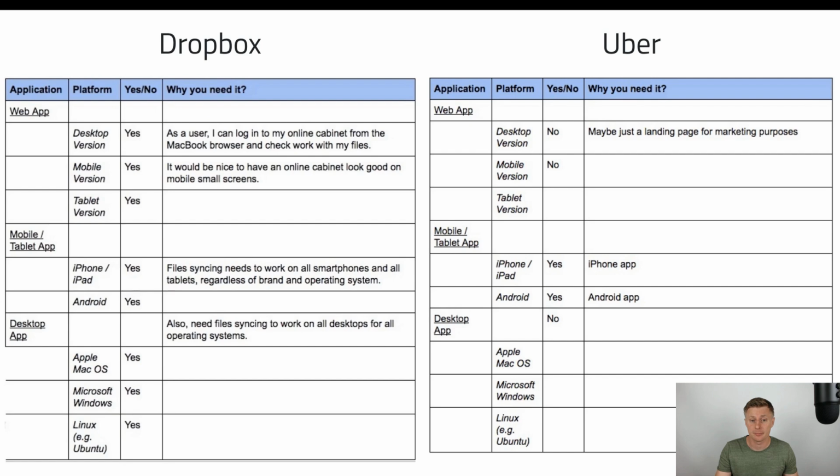Okay, next platform. Dropbox is a file synchronization service. It allows bringing all your files from all your different devices and putting them into the cloud.